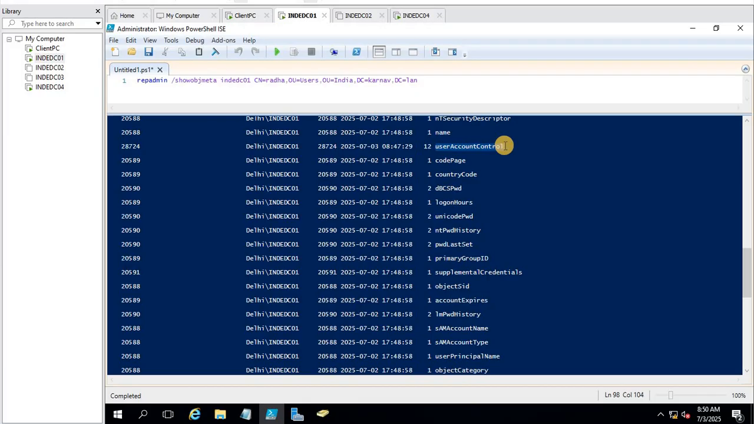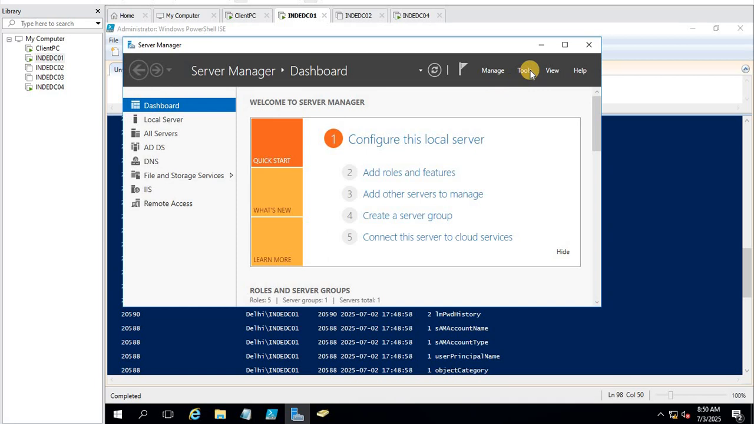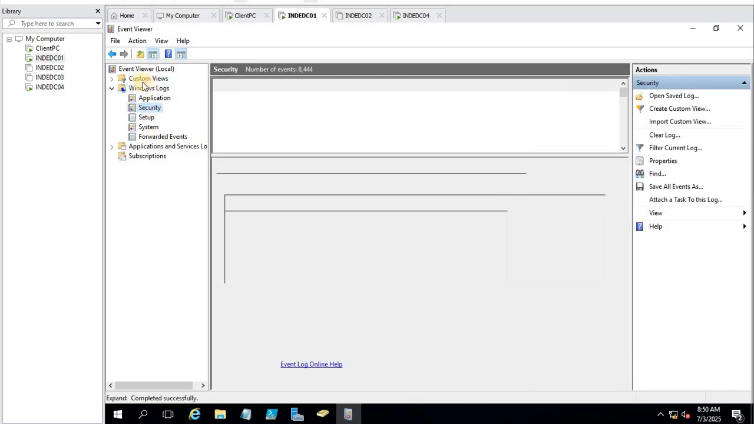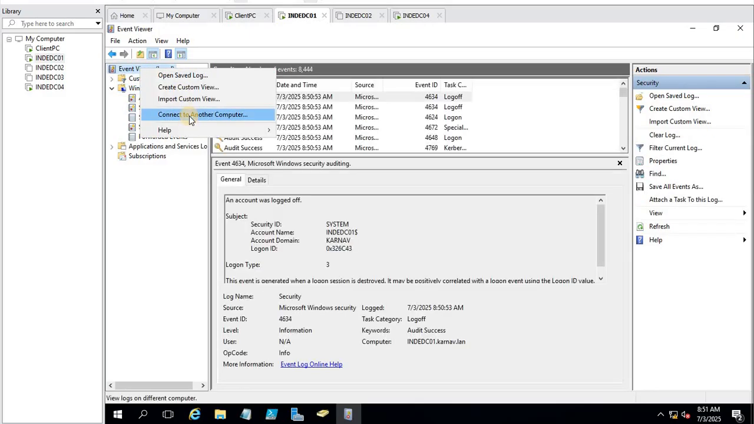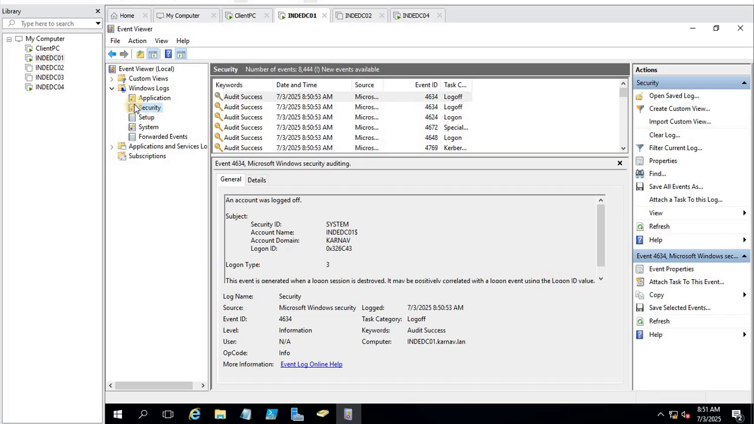Now suppose I was running this query from INDEDC02. Now I need to go to INDEDC01 and go to the security logs. This is my same computer, so I'm going here. If you have a different one, then you should log in there, or you can access the remote computer by using this method as well.